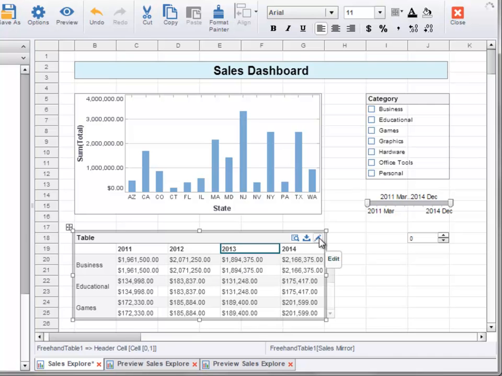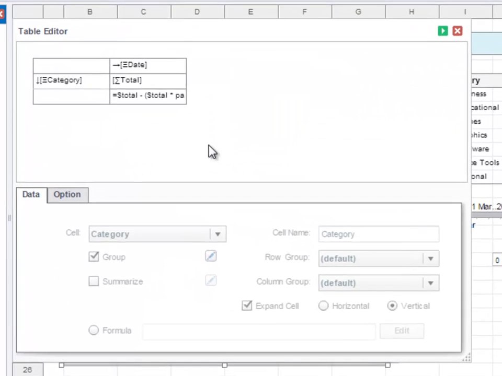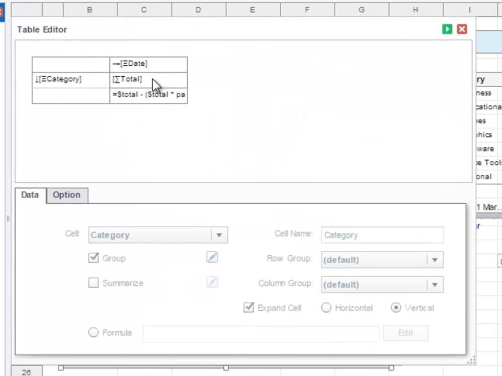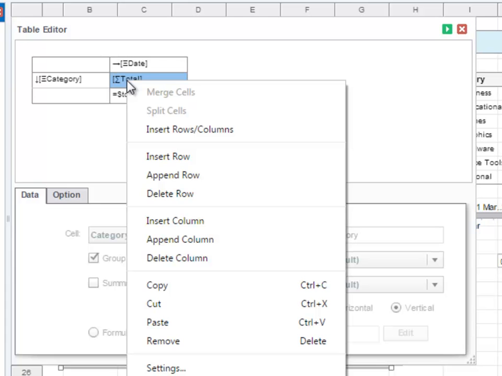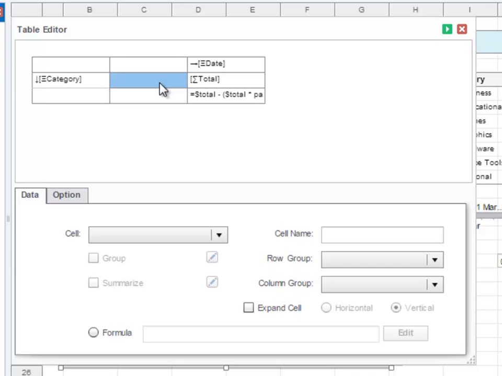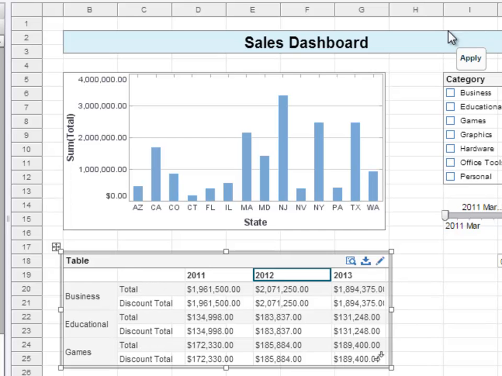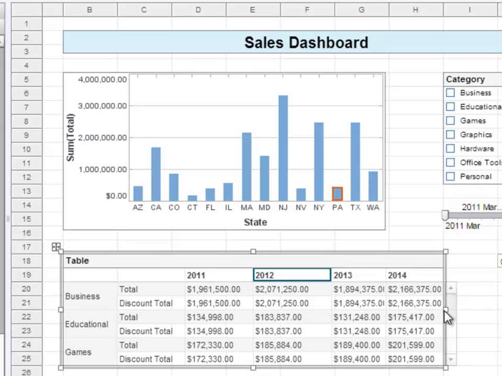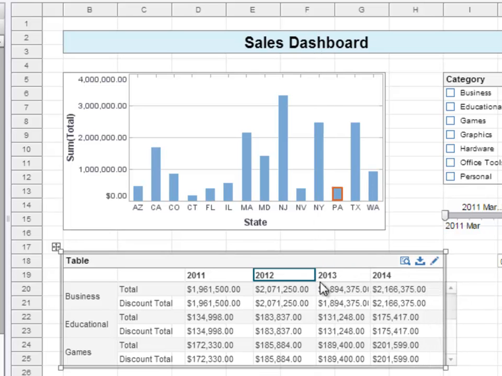You can also do this easily using the freehand table. Open the editor again by pressing the Edit button and insert a new column to the left of the total cells. Right-click on one of the total cells and select Insert Column. Into these cells, enter the desired labels: total and discount total. Save the changes by pressing the Apply button, and note that the labels are now inserted into the table. Of course, you may need to resize the table to make sure that all of the data is still visible.